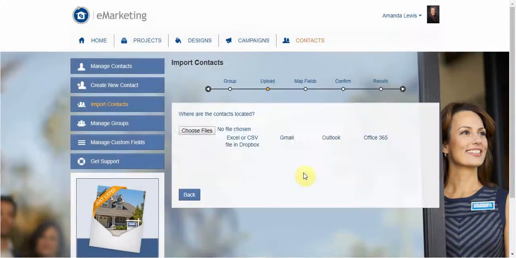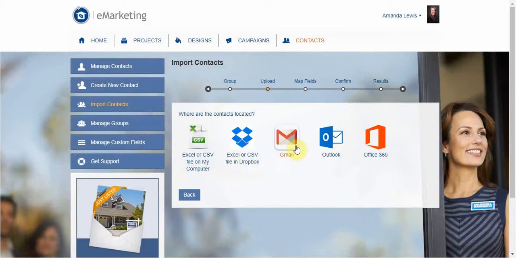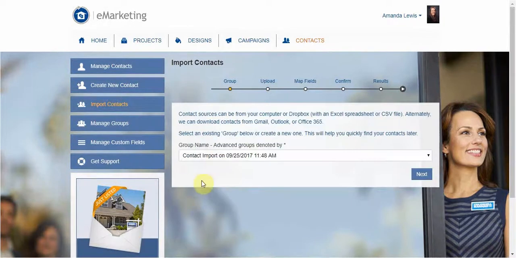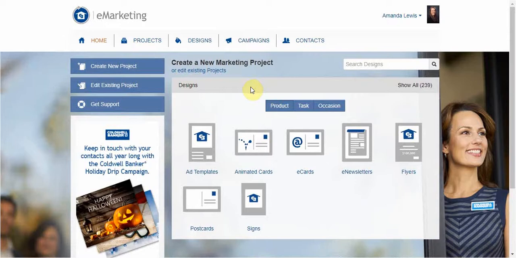So if you just click next, like I said, you can import from Excel or Gmail, however you want to import your contacts. There's different ways right here. Your contacts should be in a spreadsheet, or in your Gmail or something like that, so they can be easily put into different programs. We're gonna go back to the Home tab.